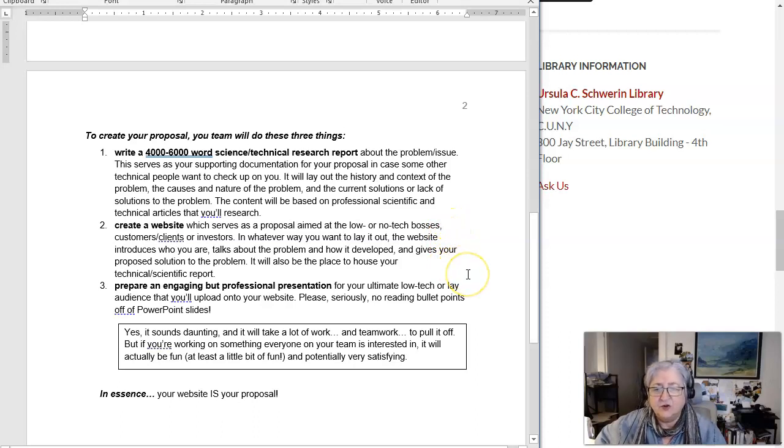And then you're also going to create what I have as an engaging but professional presentation. That is your pitch, essentially. Here's the thing. This is what we're proposing. Hire us. Send us off to do this, whatever you want to do. Now, both the technical research report and the proposal, the presentation will be on the website, right?